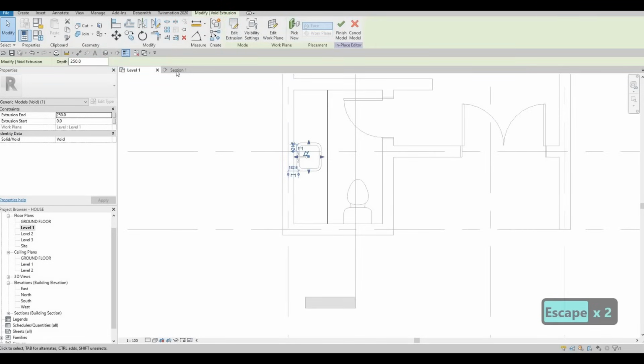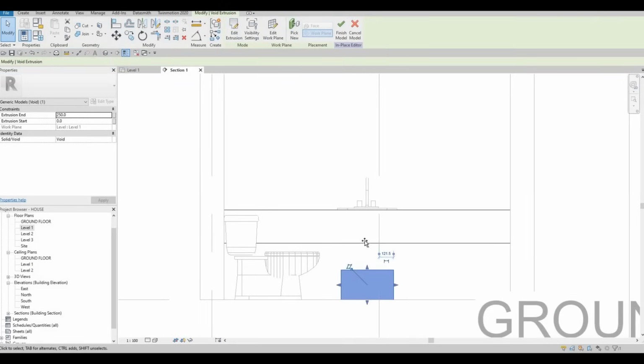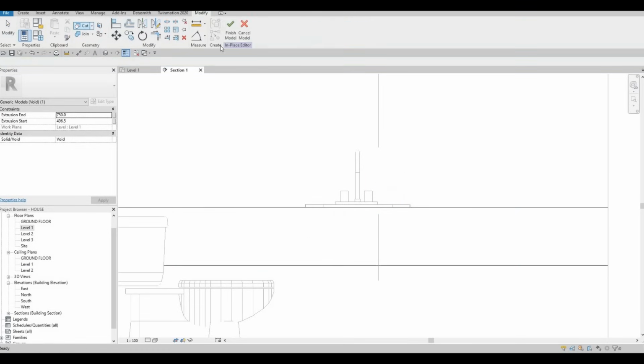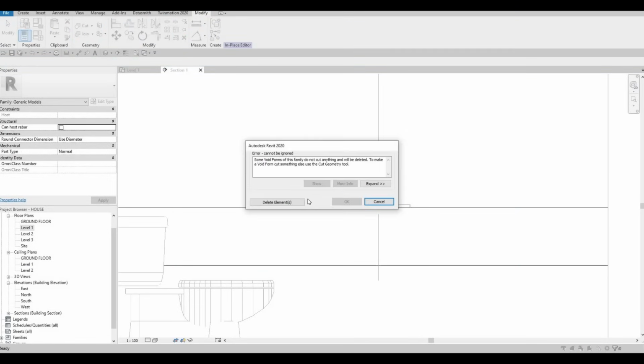What we can do is go to a section and then see the way this one works, and then click cut geometry and it will cut right there, and click on finish.